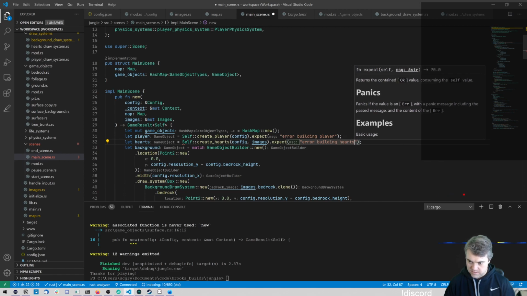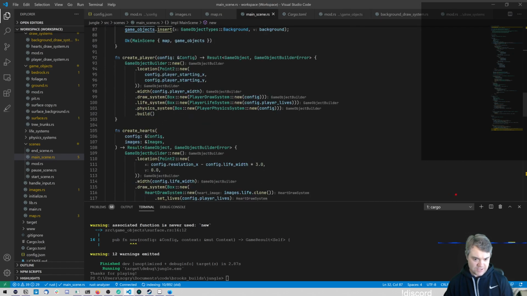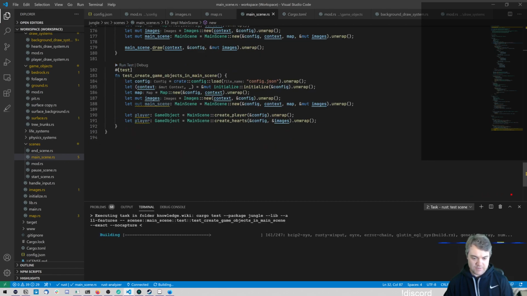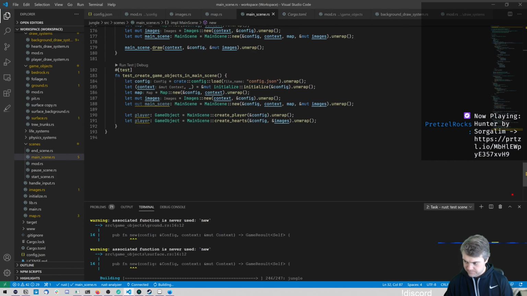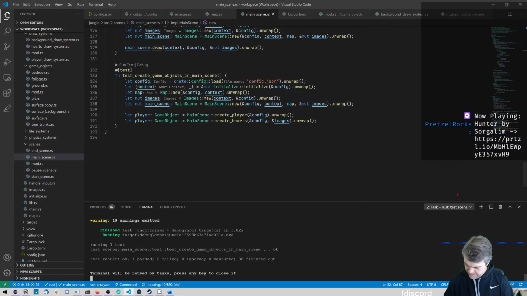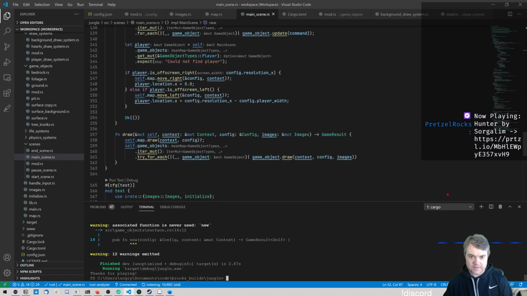Hearts. No errors anymore. So apparently it decided it didn't need that hash map error at all. That's cool. Let's go ahead and run this test again, make sure it's still working. Excellent.